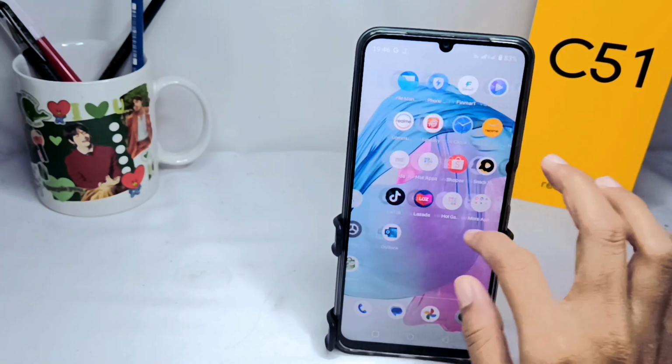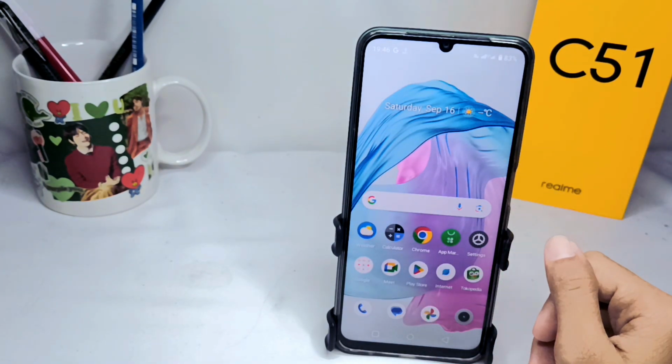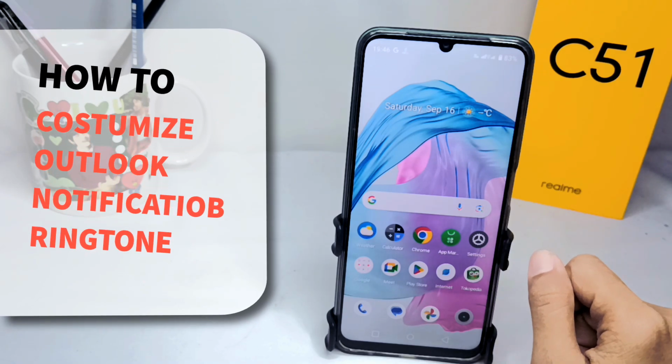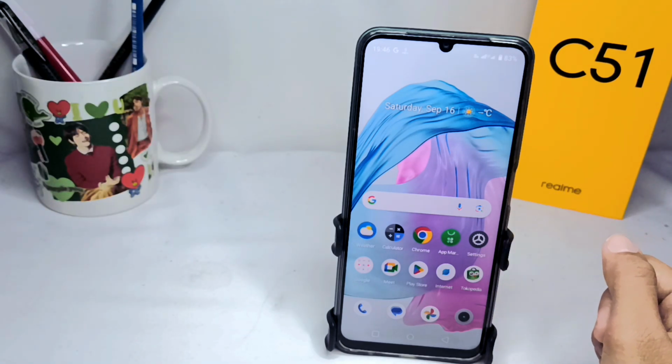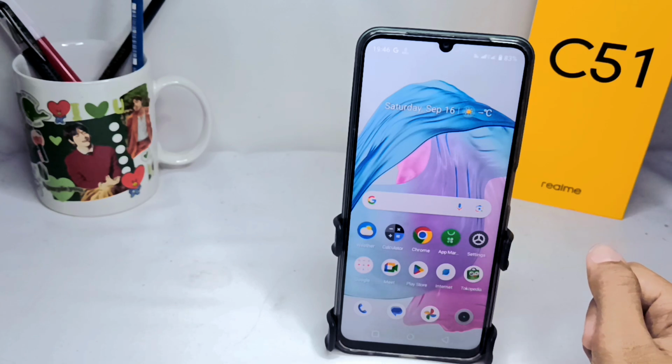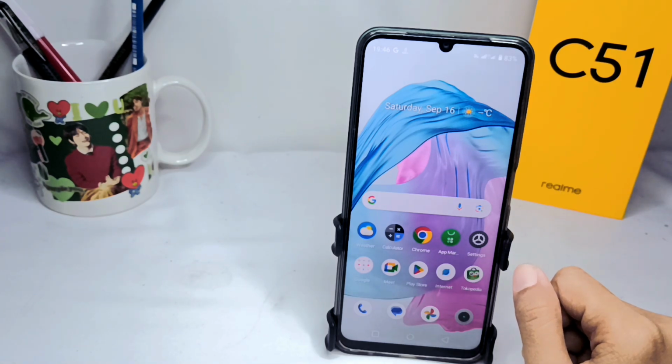Okay, hello everyone. Here I want to provide a tutorial on how to customize the Outlook notifications ringtone on an Android device. Okay, let's turn to the tutorial.